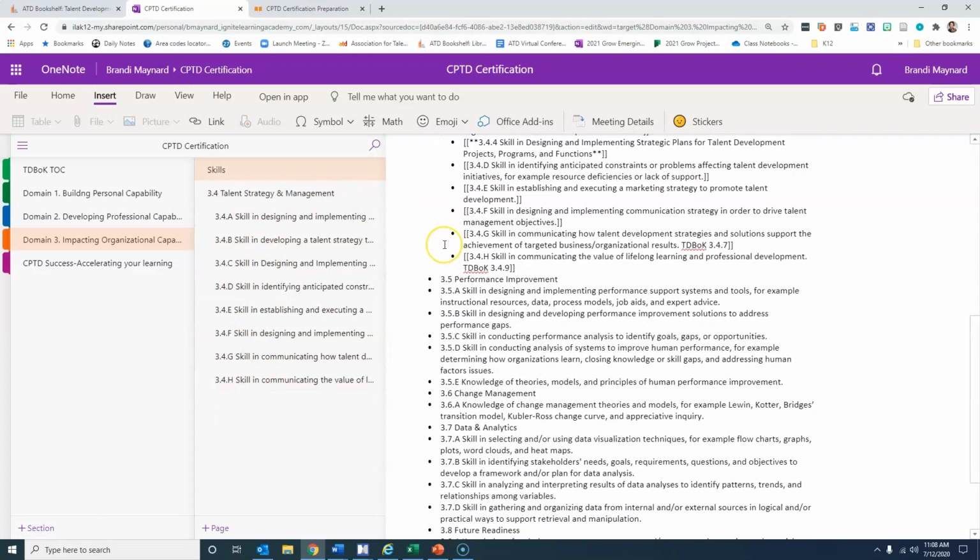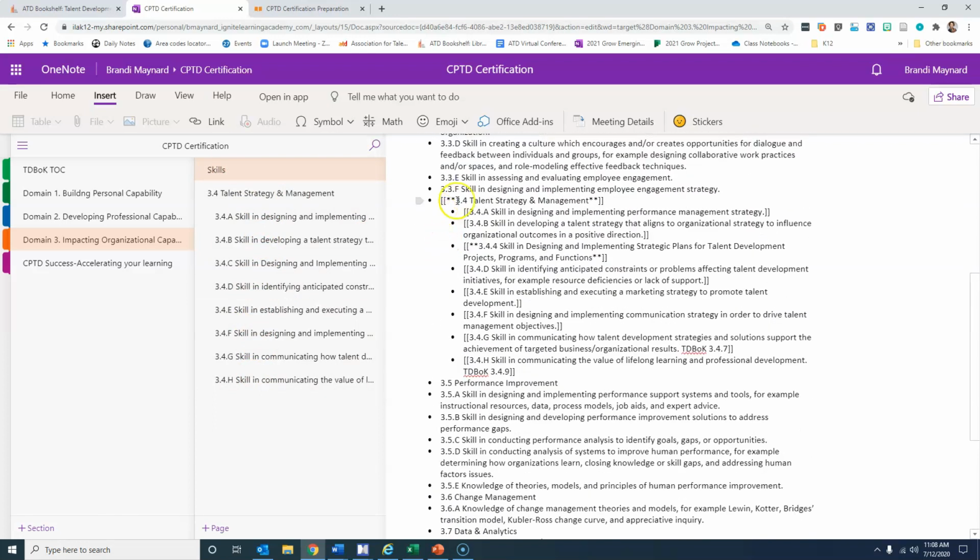Those skills, if you'll go down here, let me show you. Those skills are here, 3.4a, 3.4b, 3.4c, and these come directly out of the handbook. So that's how you get this information. So these are the sections.